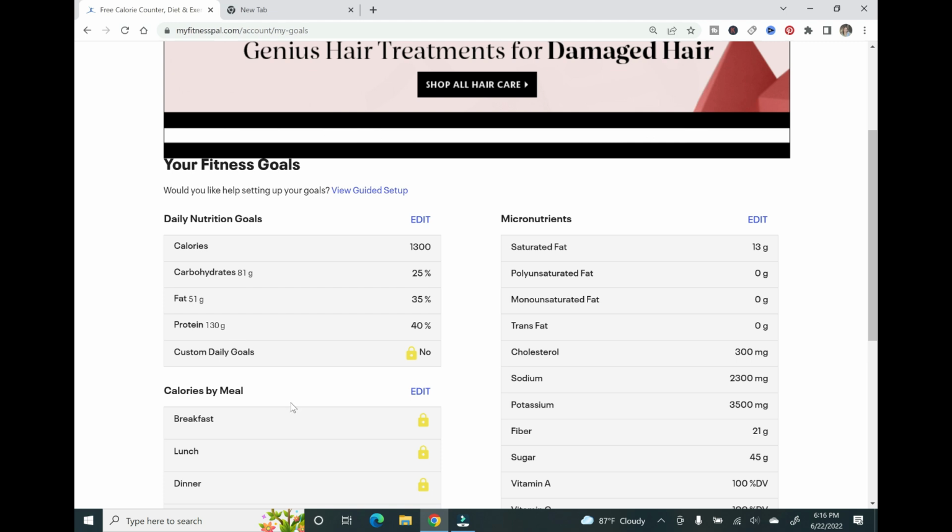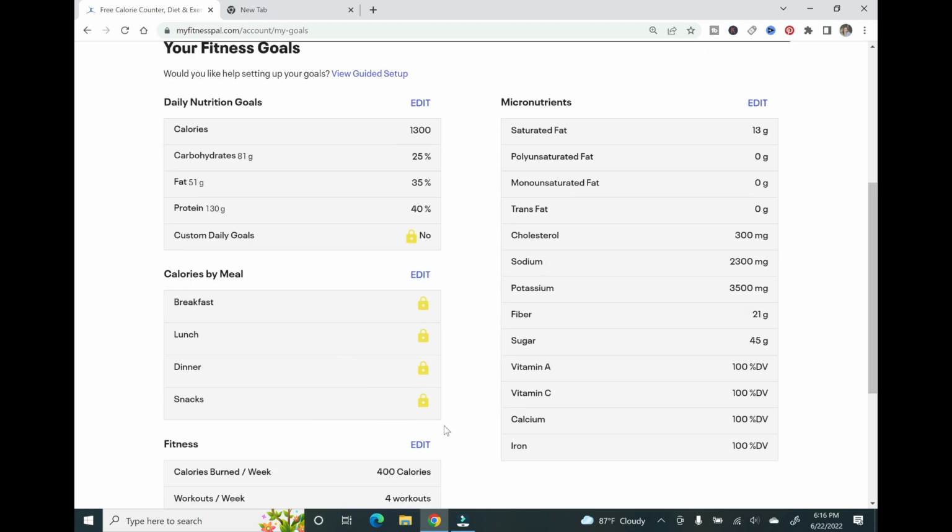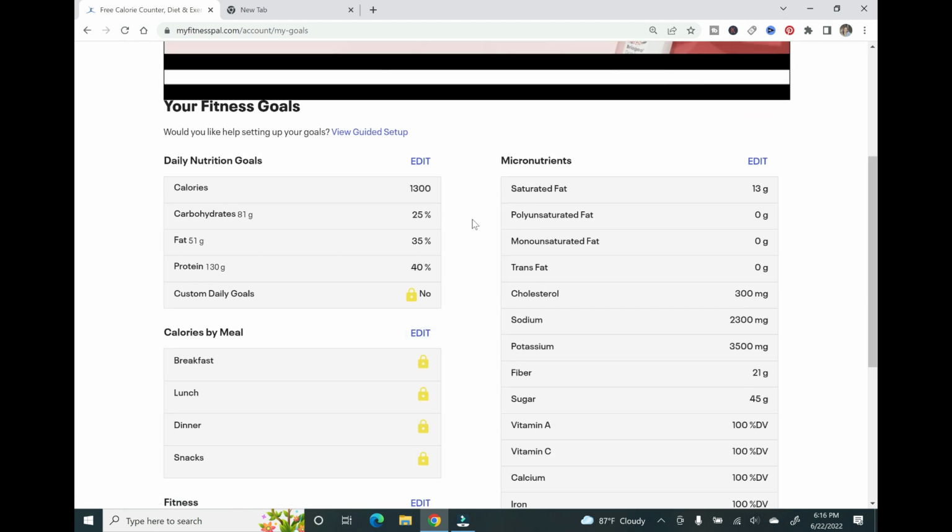Now you see there, I am on 25% carbs, 35% fat, and 40% protein. These other sections down here below with the locks, that's because I don't have the paid version, so yours will probably be locked as well.